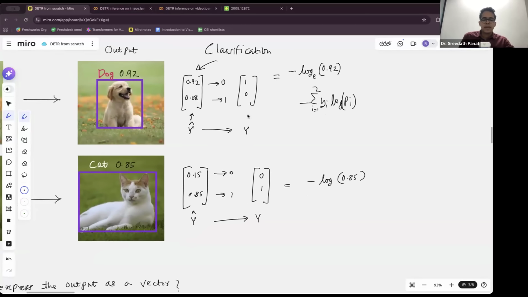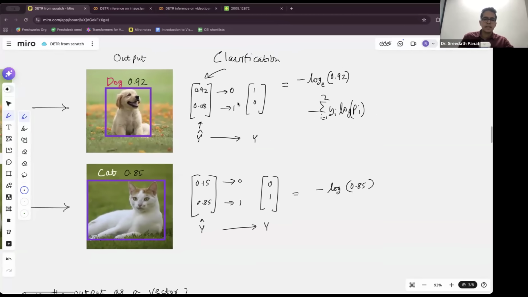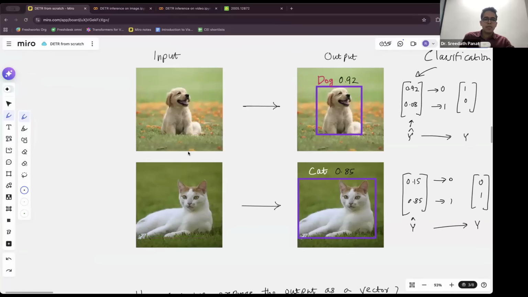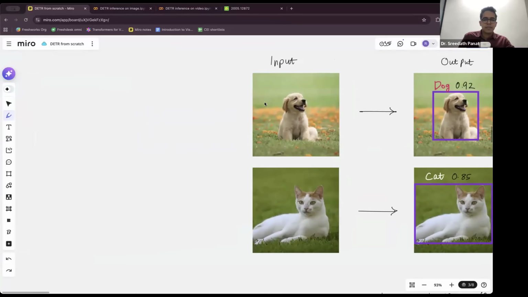Now let's forget about the classification problem. If we wanted to do something very similar for object detection, let me erase all of this. Just tell me, what should my output look like, or what will my ground truth look like? So let's say this is my input image. What might the ground truth look like?